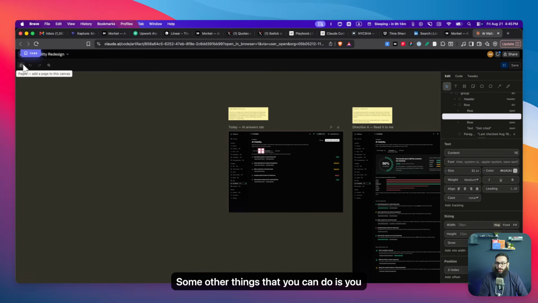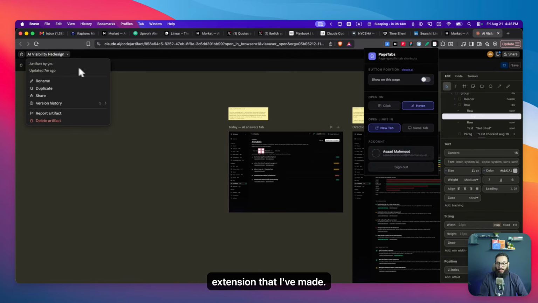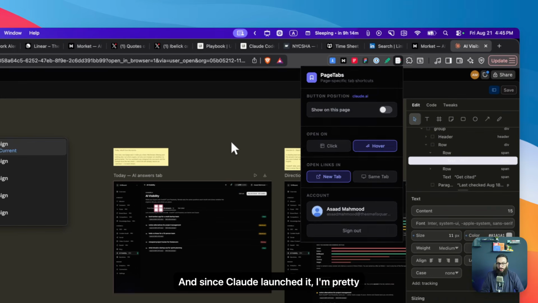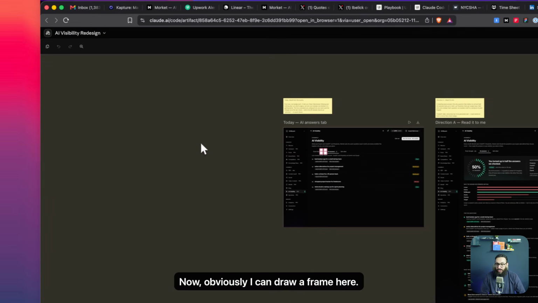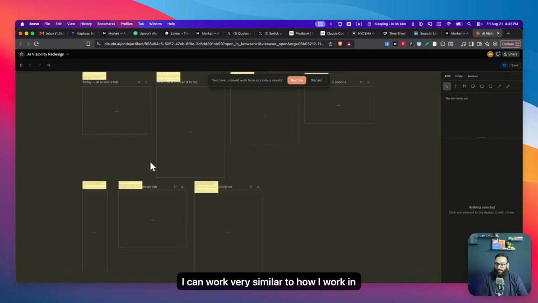Some other things that you can do is you can actually add multiple pages as well in the canvas. And actually, let me just close this extension that I've made. If you go here, you can even see the version history and all of the updates. So it's basically a mini Figma that works based on your code base, and you can just work on it. And since Claude launched it, I'm pretty sure they're going to start maintaining it, start building it. Now, obviously, I can draw a frame here. I can start typing certain things. I can work very similar to how I work in Figma.